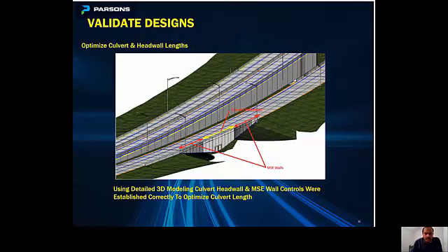This is another location based on the accurate control set for the MSE walls and culvert head walls. We were able to make sure that the head wall would line up with the MSE walls, and they would all tie in correctly, and we were also able to optimize the head wall in this area.